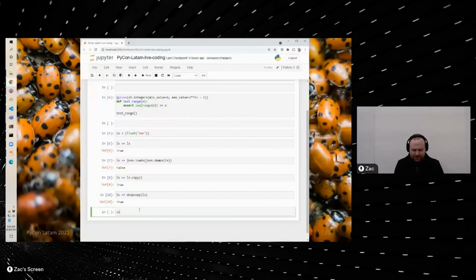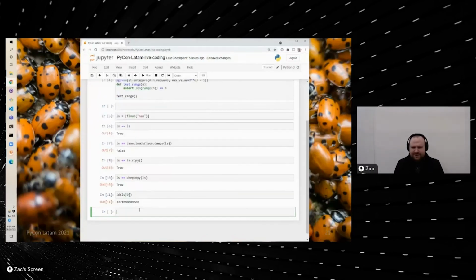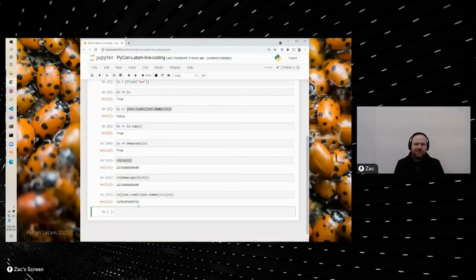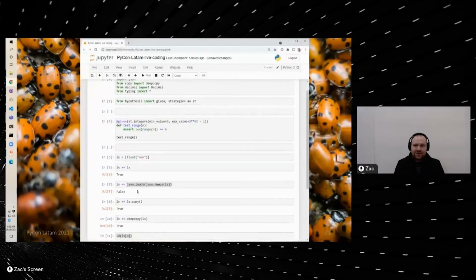So if we go for the ID of the first element of ls, then we get our ID. It's a pointer practically to that NaN that we created earlier. But if we do a deep copy, we get the same thing. And so that's basically where we come from. But if we ask for the ID of the JSON round-tripped version, then we get a different floating point NaN object. And that's the point at which we actually compare them by equality, and then it fails. So there you have it.